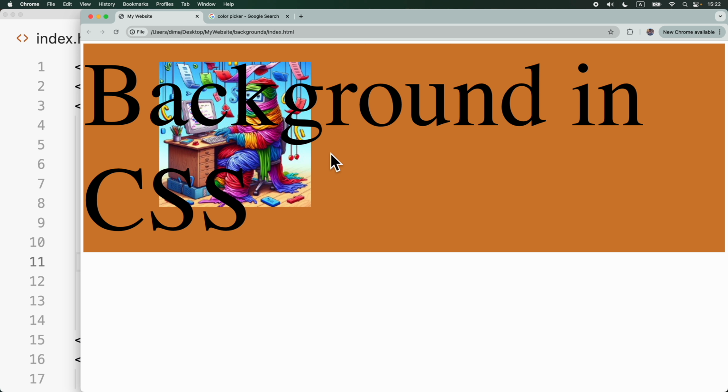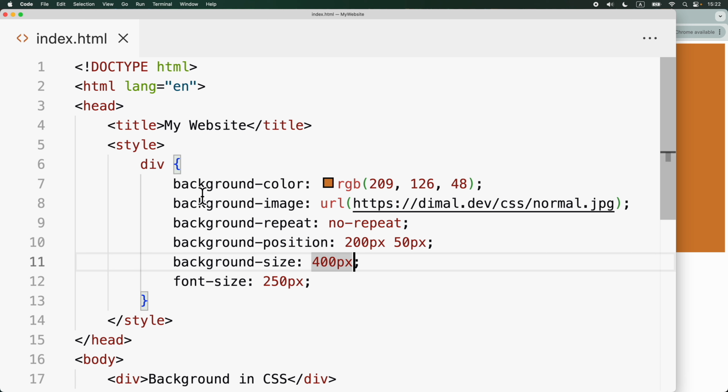Now it's better. So, to add a solid background to your HTML elements, use the background color property. Use either a keyword, a hex, or RGB value. To use an image as a background, use the background image property, and then the URL function. Inside this function, specify either a link or a local path to an image. Use the background repeat, position, and size properties to configure your background image. And this is how you add a background to your elements.